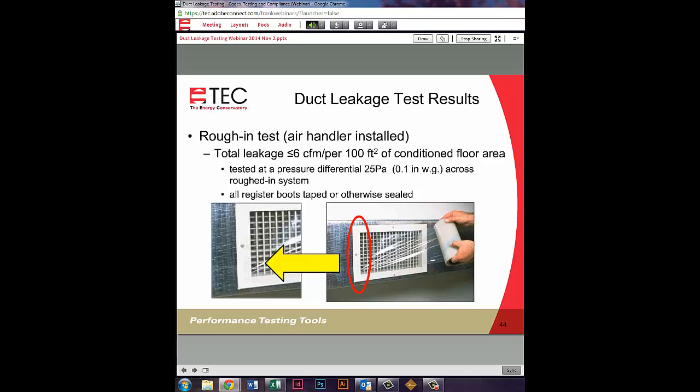So in this case, we're doing a rough-in where the air handler is installed. Total leakage is less than 6 CFM. For this particular requirement, we're testing at a differential of 25 pascals or 1/10 of an inch of water column.